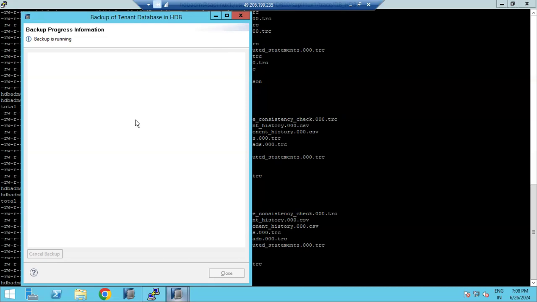I cannot say it takes 20 minutes or 30 minutes. It depends on the DB size, the size of the backup, and the network speed. All those things are included. So it's not a constant time of 1 hour or 2 hours; it depends upon the size of the backup.